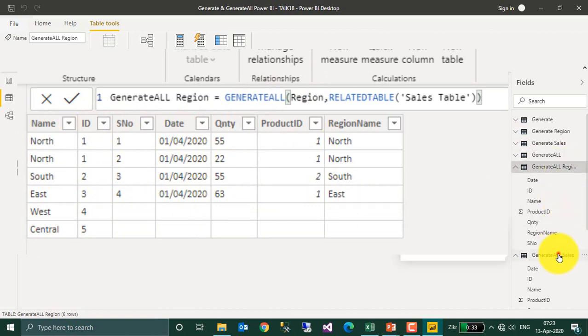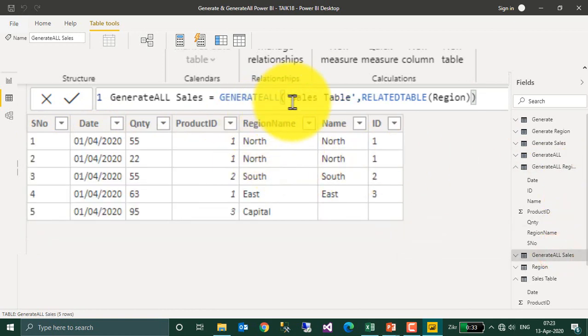The same way, if you consider the reverse, that is generate all with the base table as the sales table and the secondary table as region, in that case it has returned all the sales values including capital, and it has not returned the region values that are not available in the sales table.